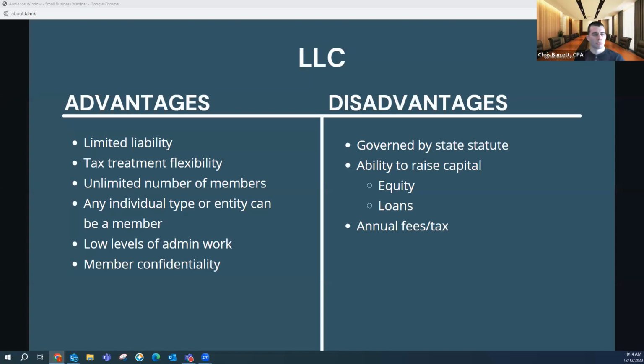You also have the option for some member confidentiality, so depending on what state you're in, you may not need to put your name on the articles of organization, which can give you some anonymity. That's one of the reasons that Wyoming is a pretty popular state for people to set up their LLCs these days.